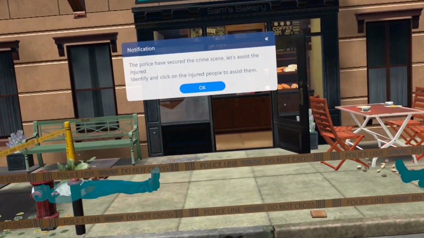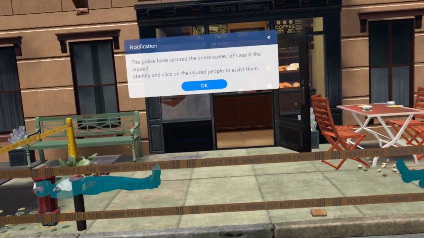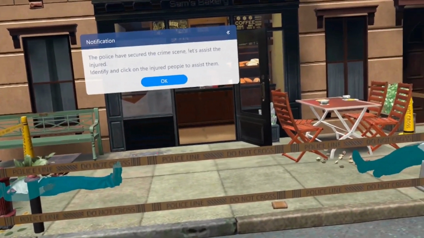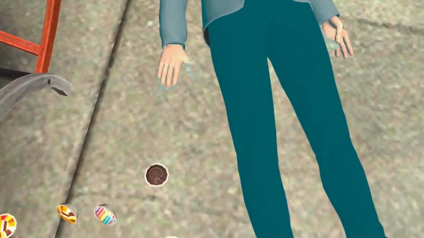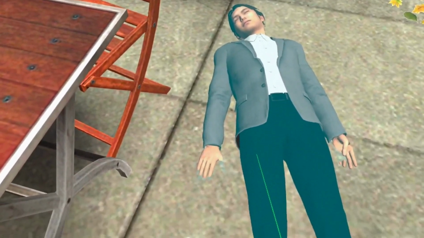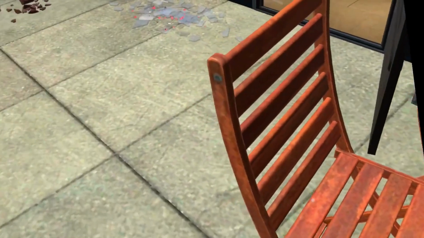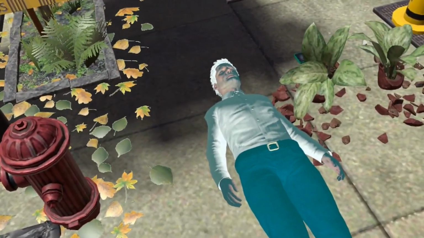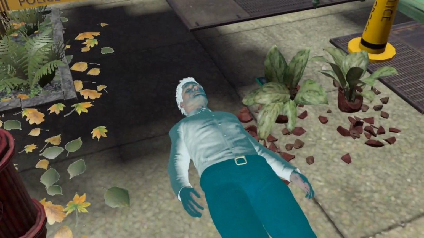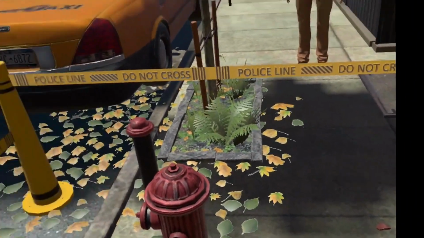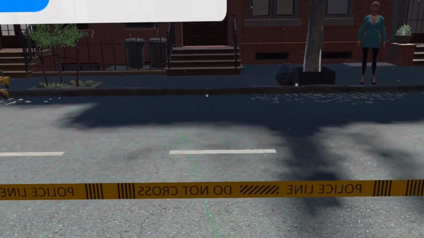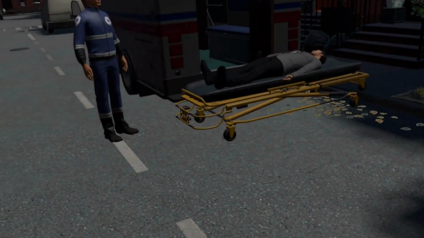The police have secured the crime scene. Let's assist the injured. Identify and click on the injured people to assist them. The injured individuals have received care from the emergency medical team.